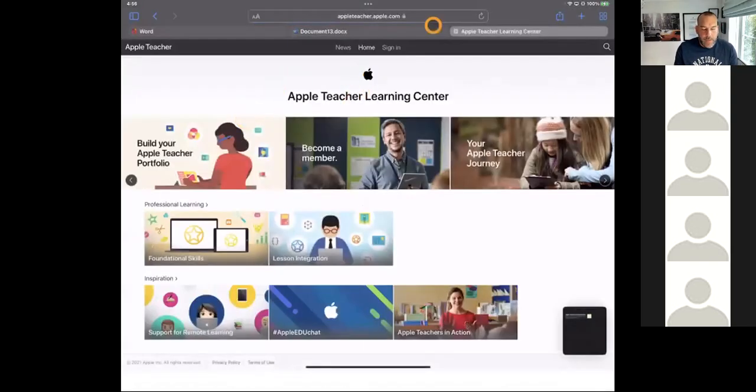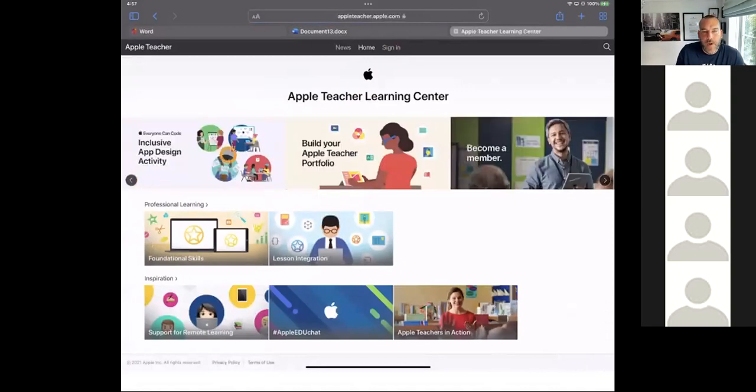When you go into it, you don't need to sign in. It is great as a tool. If you're using iPad, there's so much more in here that you can do. But if you're just trying to find this resource, along this top bar here are current activities and bits of information. And we're looking at this inclusive app design activity.